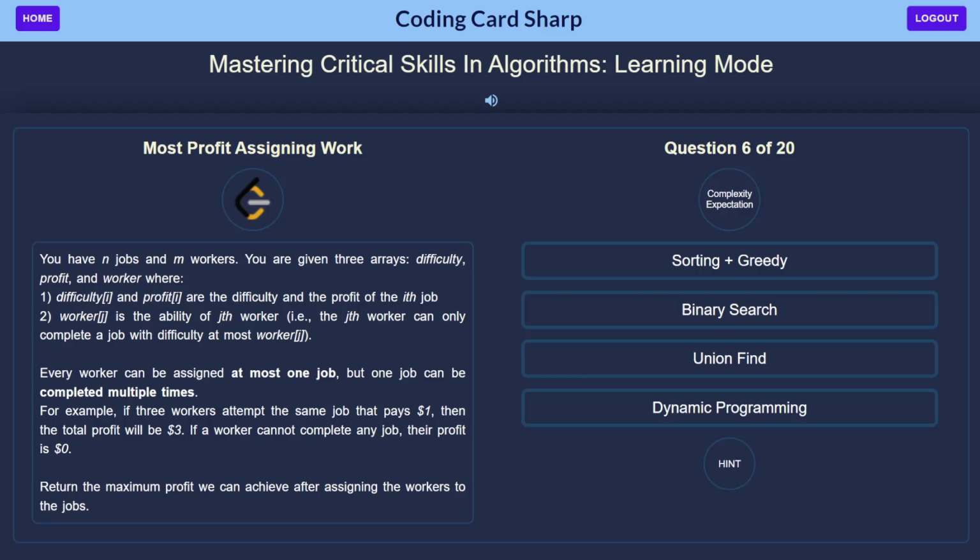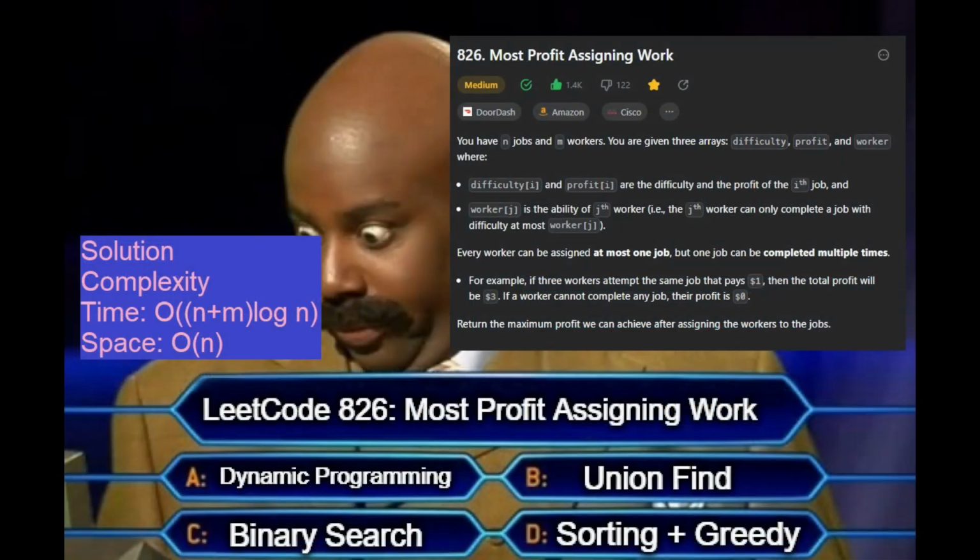Anyway, we need to determine the maximum profit achievable by assigning the workers to the jobs. You have four possible methods for a solution here. The most optimal is between these: A, dynamic programming; B, union find; C, binary search; or D, sorting plus greedy.